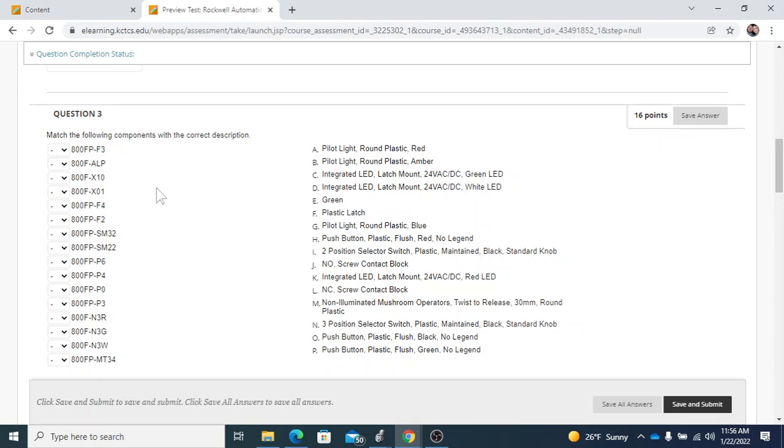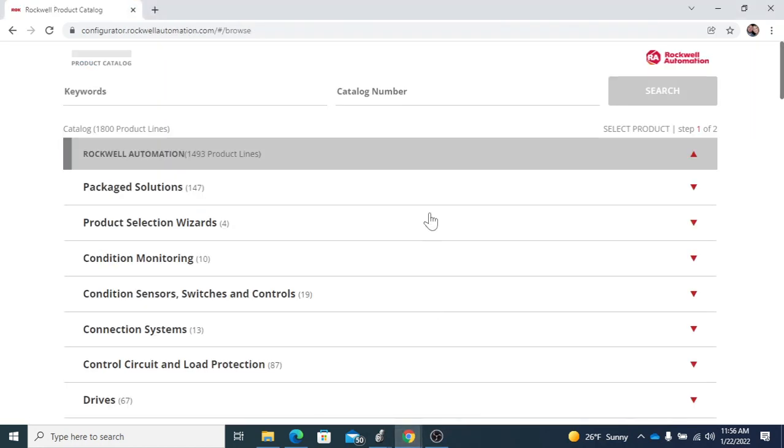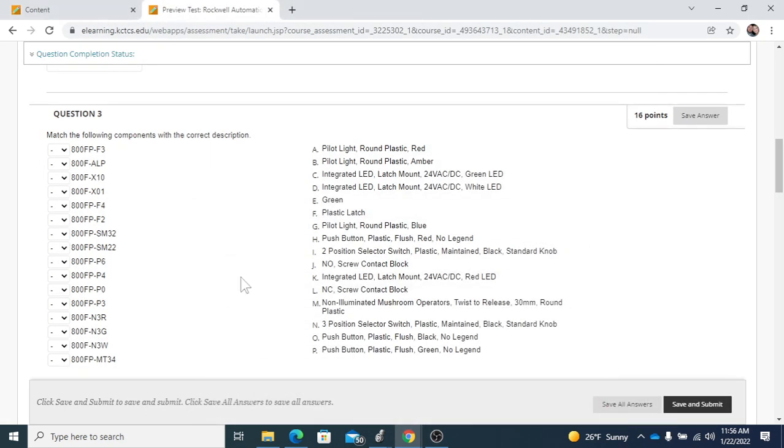With that being said, here are the catalog numbers from Rockwell on the left hand side. What you will do during this is just a match. You're going to have to take these catalog numbers and put them into Rockwell's website, which is here where it says catalog number. You're going to search, and then it's going to give you some information about it. Based off that description, you need to be able to sort out which one of these descriptions goes with this.